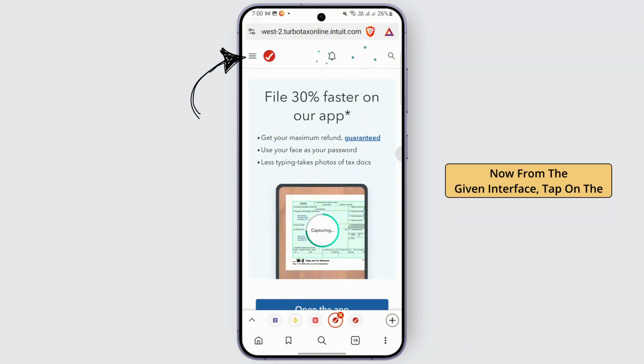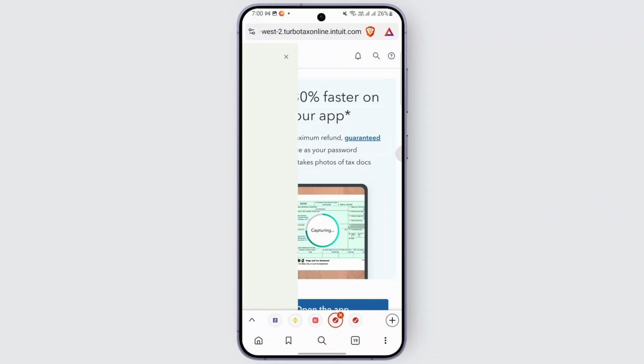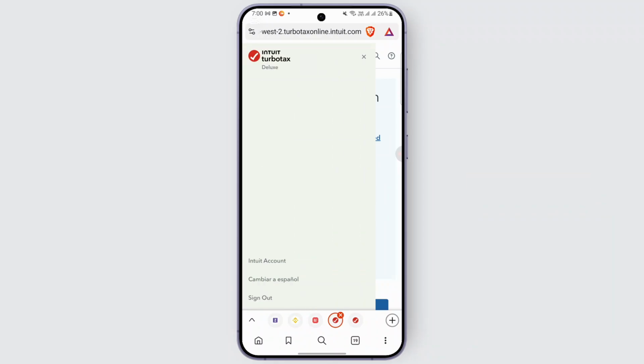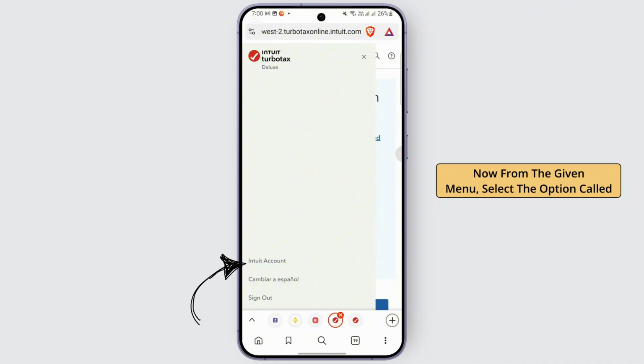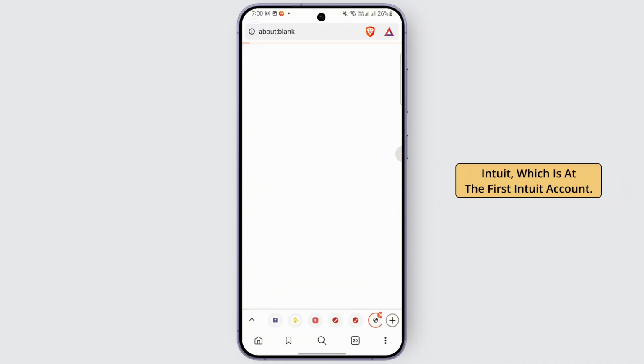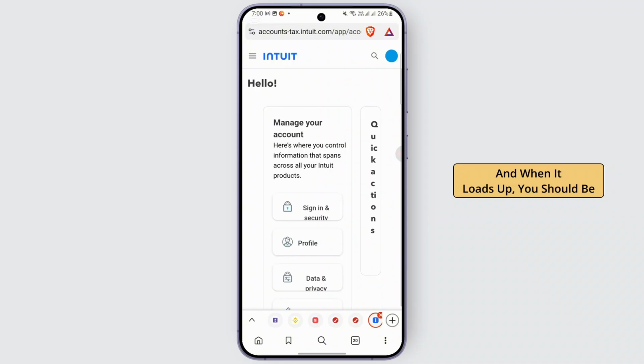Now from the given interface, tap on the three horizontal lines at the top left. And this opens up a menu. Now from the given menu, select the option called Intuit account, which is the first one. So after selecting that, you will be taken to another page. Wait for the page to completely load up. And when it loads up, you should be finding these options on your screen.